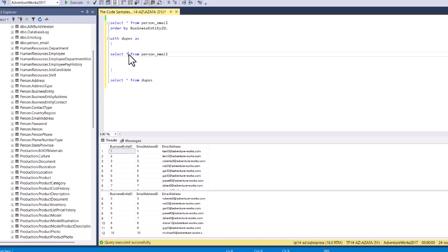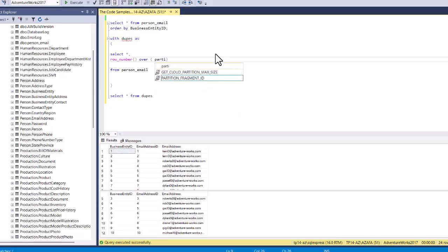So now what I'm gonna do is I'm gonna select all of the columns, comma, and now I'm gonna use partitioning to give like a row number to each one of the records. So I'm gonna say row number over, and here I'm gonna partition by all of my columns. So I have business entity ID, email address ID, and then I just have the email address, and I included all the columns here because it's a whole row duplicate, because I'm trying to find duplicates based on the whole row.